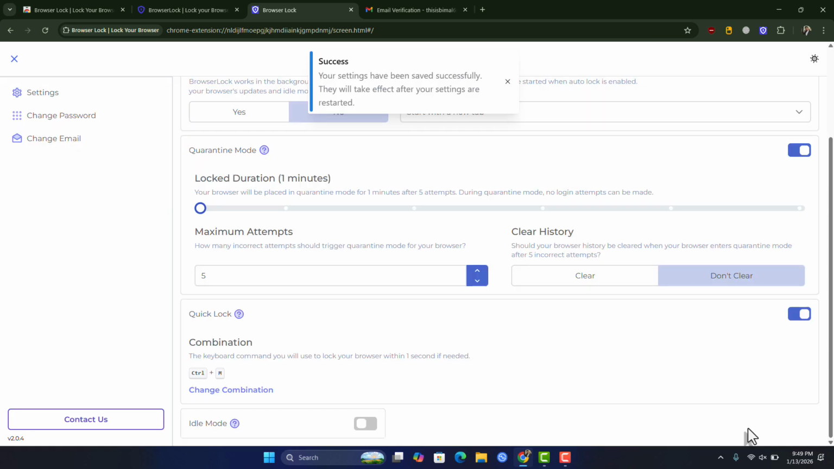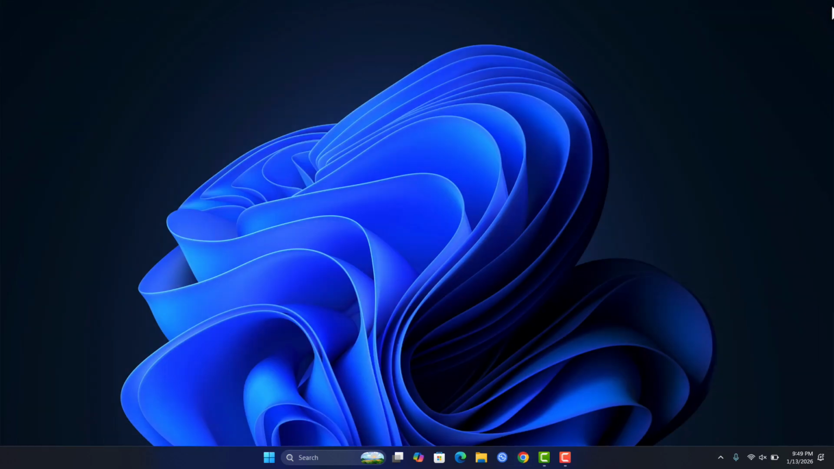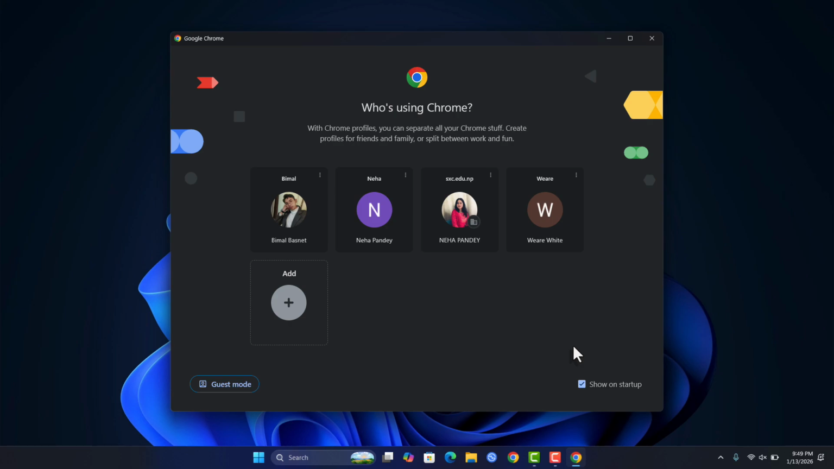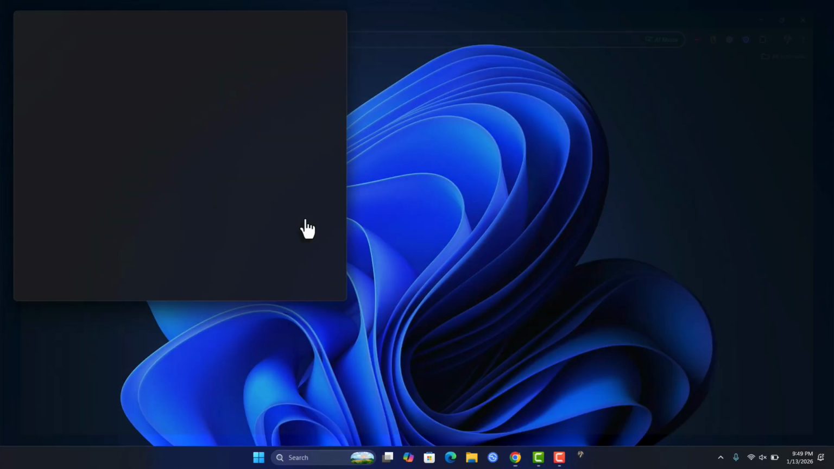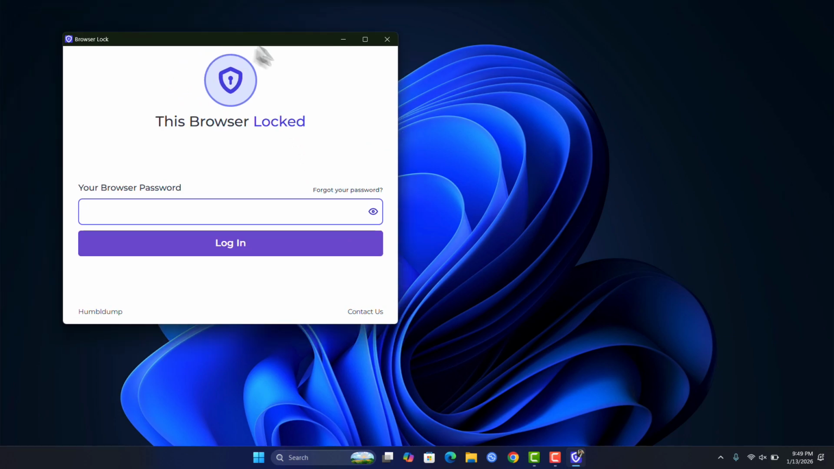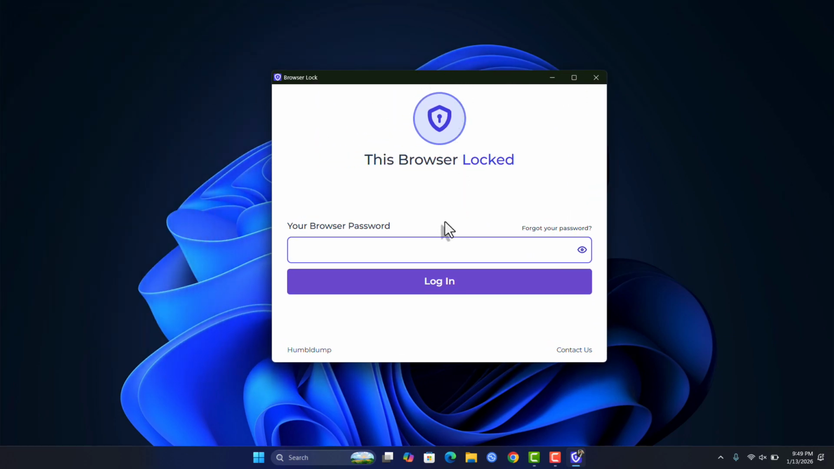Now let us experiment with this. I'm simply going to close my browser. Now I'm going to reopen Google Chrome again. I will select the exact profile where I have installed that extension. And as I've done that, you can see it's now asking me for my browser password. No matter what I do, I will not be able to access that profile without entering my browser password.